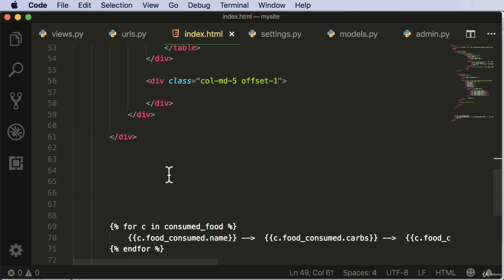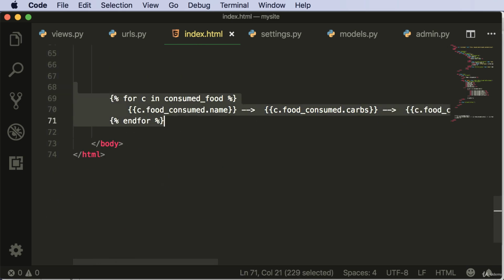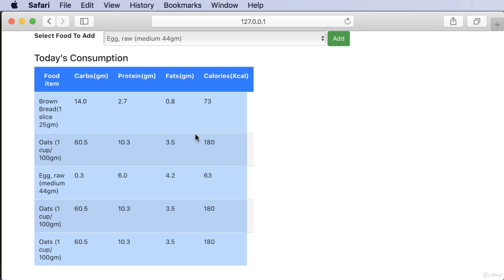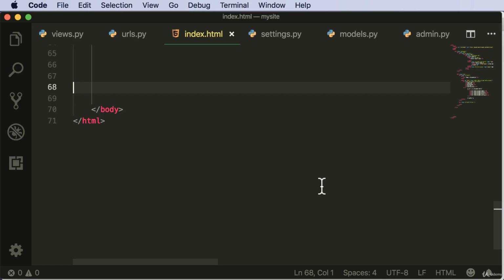So now what you can do is get rid of this code from here, so that your design looks much cleaner. As you can see, this looks a lot better as compared to the previous one.